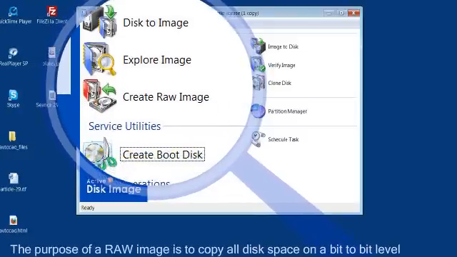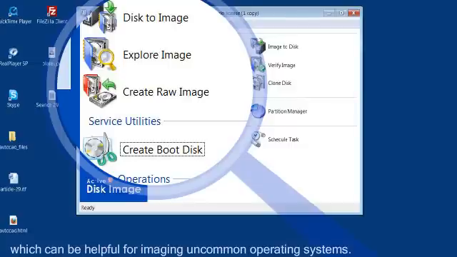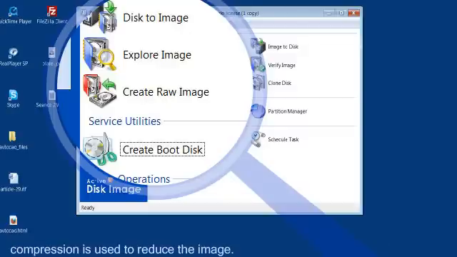The purpose of a raw image is to copy all disk space on a bit-to-bit level, which can be helpful for imaging uncommon operating systems. The size of the image file is the same as the whole disk space, unless compression is used to reduce the image.